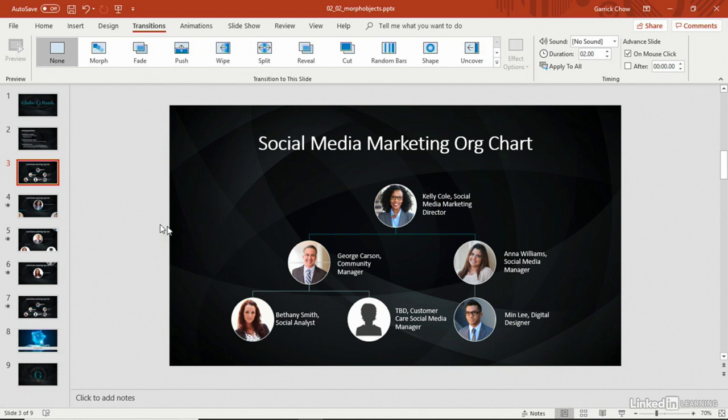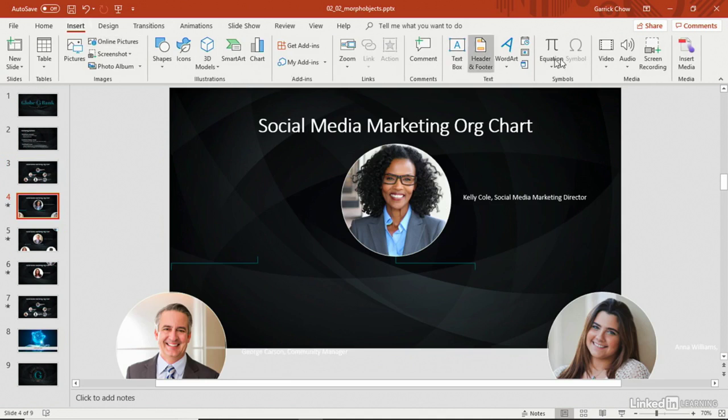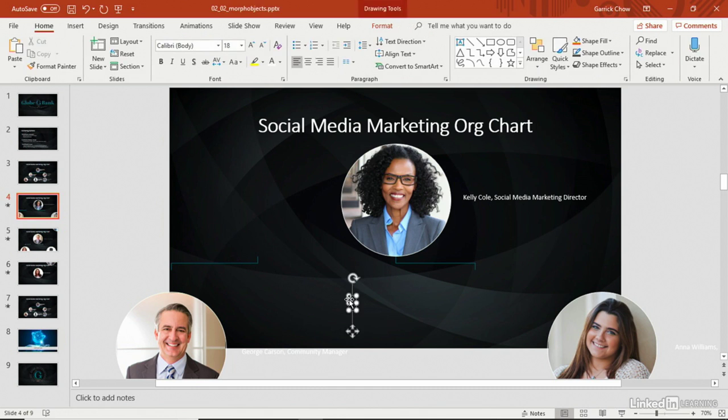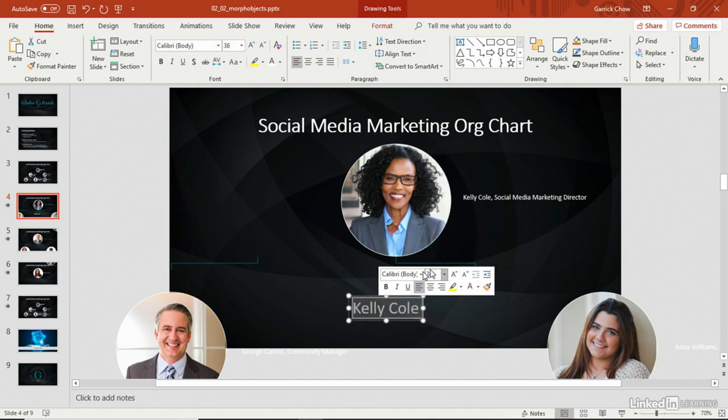below their picture. I'll go to the first zoom in slide, and under the Insert tab, I'm going to add a text box. I'll just click down here, and I'll type in Kelly Cole's name. Let's select all that and change the color to white so we can actually see it. And let's also make it larger, maybe 36 point, and I'll also make it bold. All right, and let's center that under the photo.